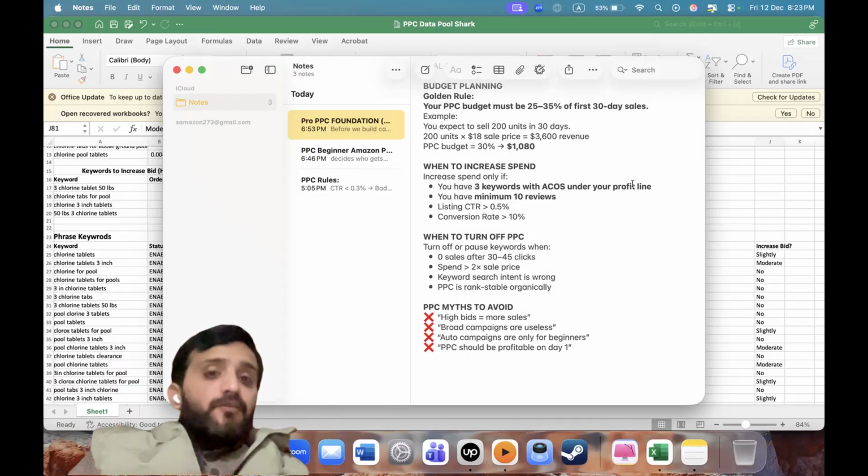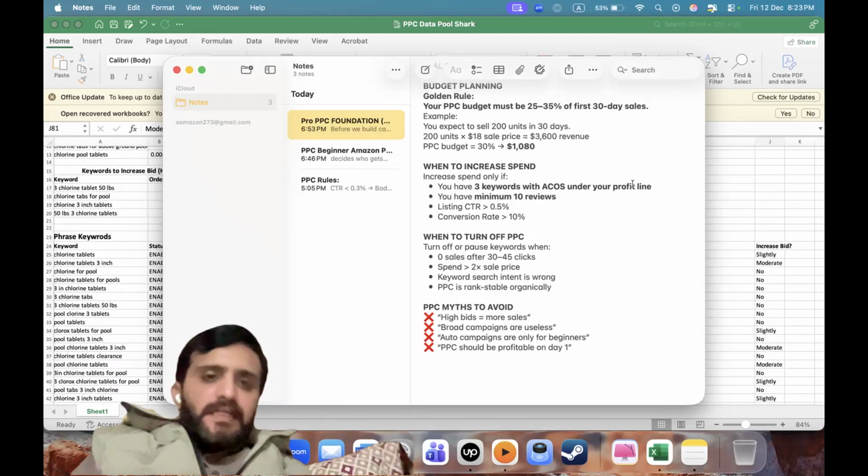You should have a minimum of 10 reviews. If you have launched a new listing, then you need to increase spending to get traction, to get impressions, to get clicks, and then to get conversions.